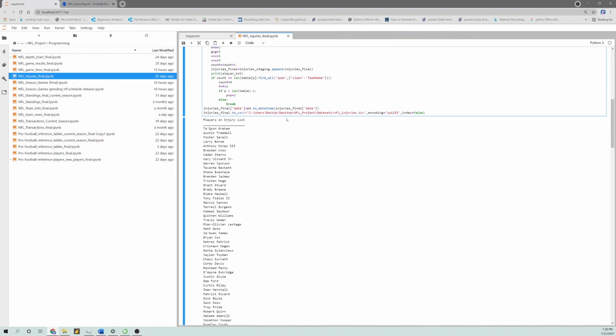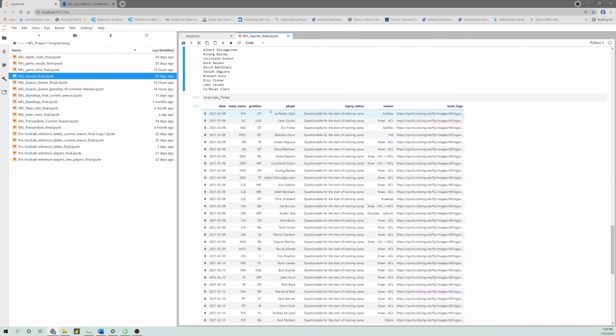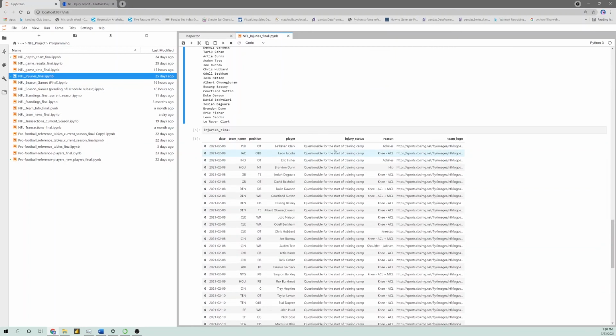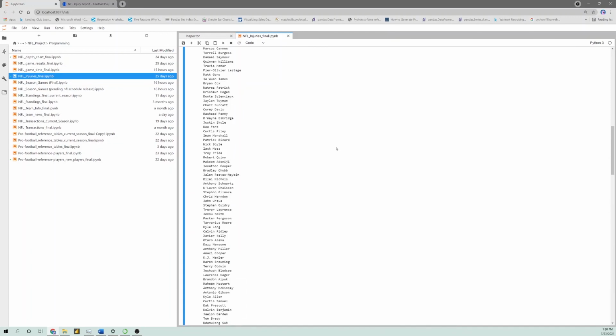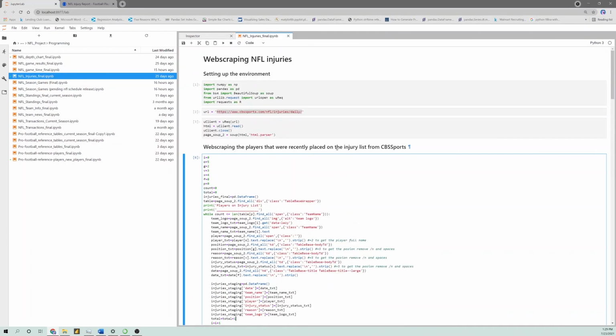So you can see players on the injury list, and this is what our data frame looks like. So we have the date, of course, the team name, the position, the player, the injury status, the reason, and the team logo. And that's pretty much it for this script. There's nothing really else to talk about here, and we can move on to the next data set now.